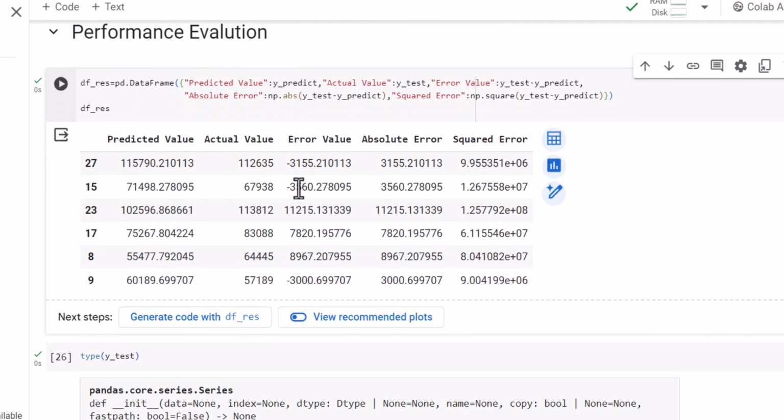So now we have a data frame over here which has the predicted value, the actual value, the error value with the sign, and then we have just the magnitude, the absolute value, and the square of the magnitude. We know why we have taken the absolute value and squared value, because we don't want the sign, and we want to calculate the total error. So now is the time to calculate the total error.